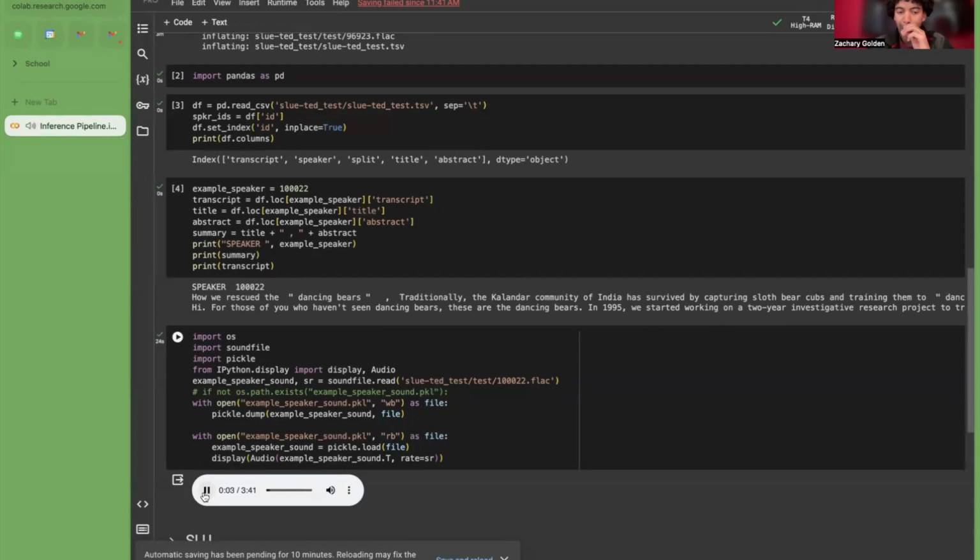Hi. For those of you who haven't seen Dancing Bears, these are the Dancing Bears. In '95, we started working on a 2-year investigative research project to try and find out what was going on.